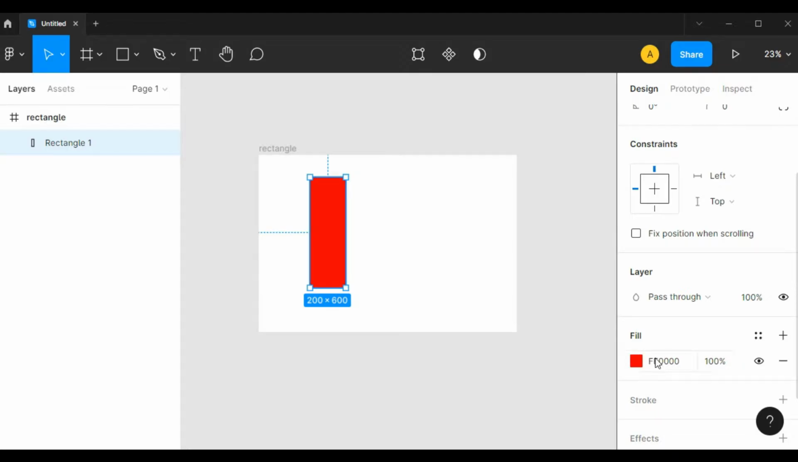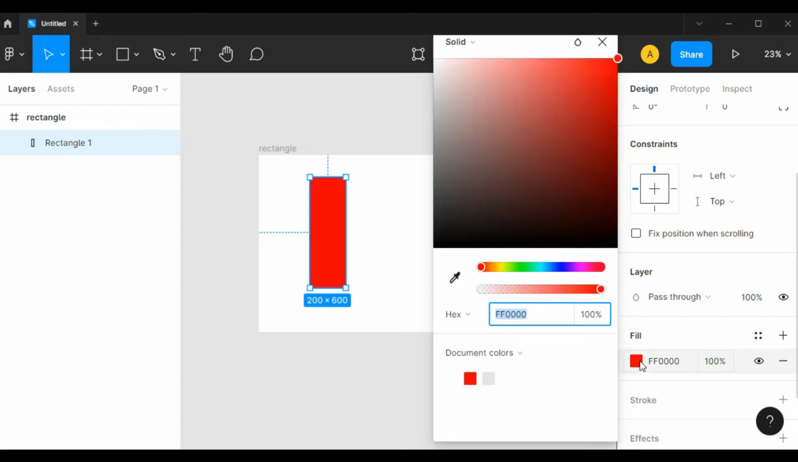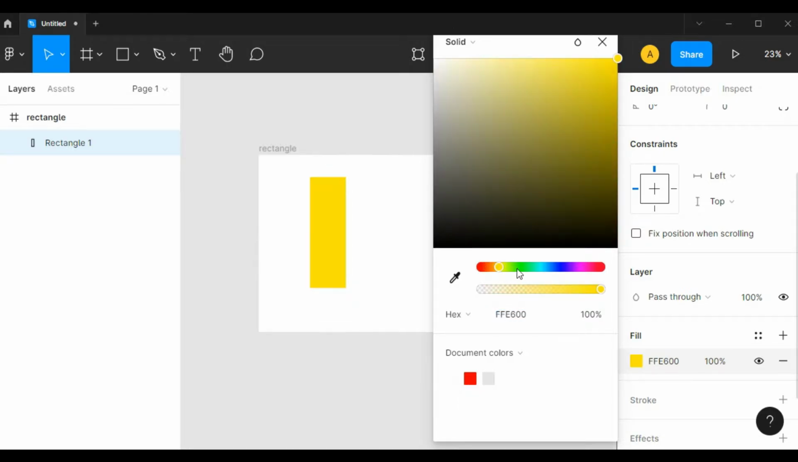Now, if you want a red color, you will just put FF0000, which is the hex code for red color. Now, if you don't want to directly put a hex code, you can just click on the red square, which basically shows you what our current background color is, and then you move the slider from here, which is to change the hue, and then you can move this to set how much saturation you want for the green color, or how much lightness or darkness you want for the green color.